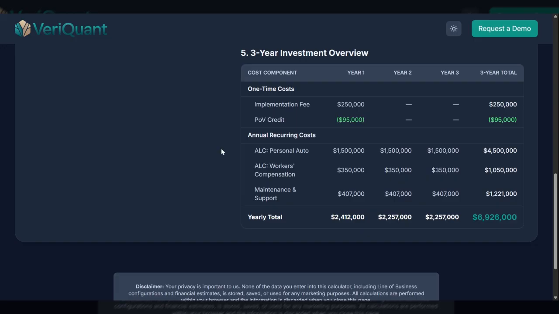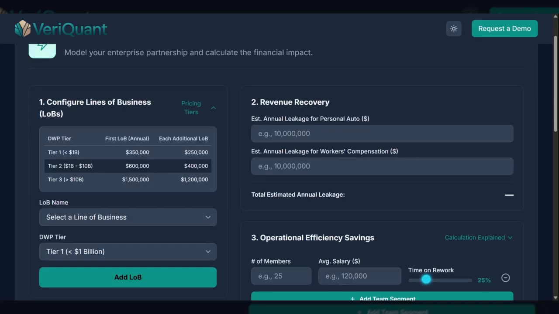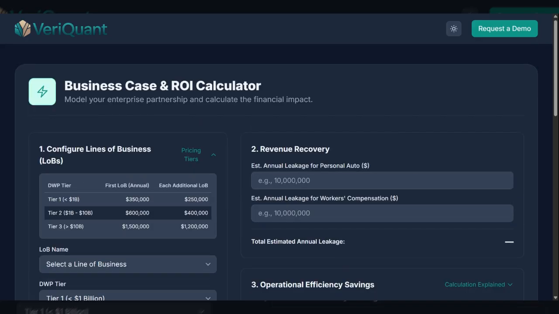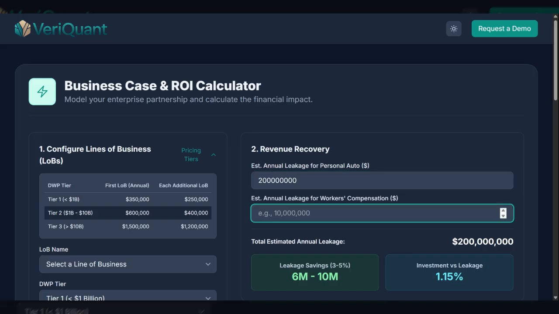Now, let's calculate the return. The first and most obvious return is in revenue recovery. Notice that the tool has automatically created input fields for the specific LOBs we just added. This isn't a single generic number, it is a granular model. So let's estimate the annual leakage for personal auto at 200 million. And for workers' compensation, say it's 35 million.